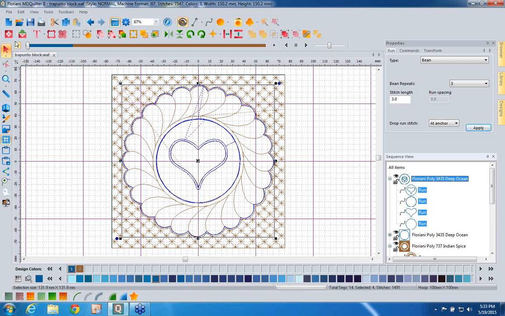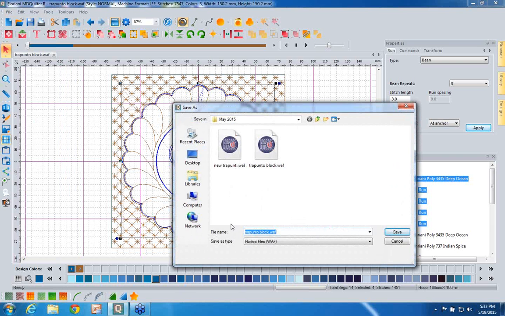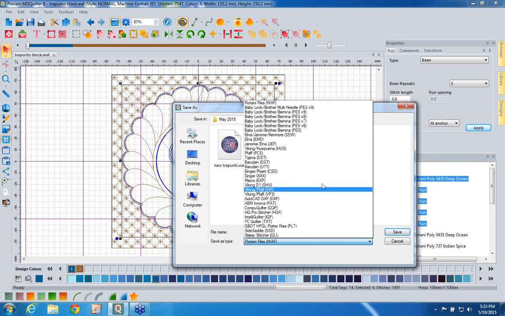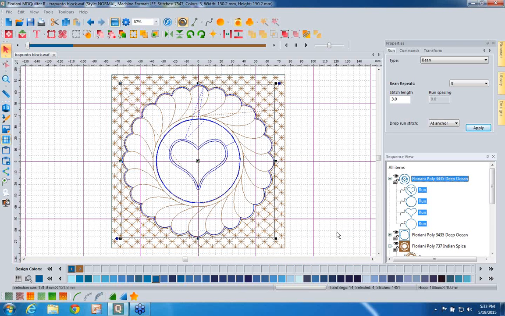So you're going to need to save it as a stitch file. So I'm going to come here and select File. This time I'm going to say Save As instead of Save. And now in the drop-down down here, I'm going to select a stitch file type. So let me just, for example, select Baby Lock Brother Bernina PES version 9. And I haven't saved that as that type of stitch file before, so there's nothing here. But it's given me the same name, Trapunto block, so that's okay. So I'm going to go ahead and save that stitch file. Now I've got that stitch file saved. I can load it into the machine and stitch out the block. So that's what we're going to do now.